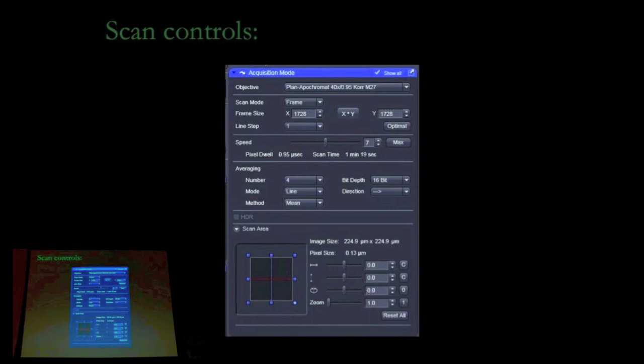Other settings: there's going to be an option for averaging, so you can do signal averaging to improve the signal to noise. Jesse, I believe, is going to be talking a lot about noise sources, so I'll leave that to him. You're also digitizing the signal from the PMT, and you can do that at 8 bits and have a smaller file size and 256 gray levels. You can go up to 16 bits, have more gray levels, and bigger files.